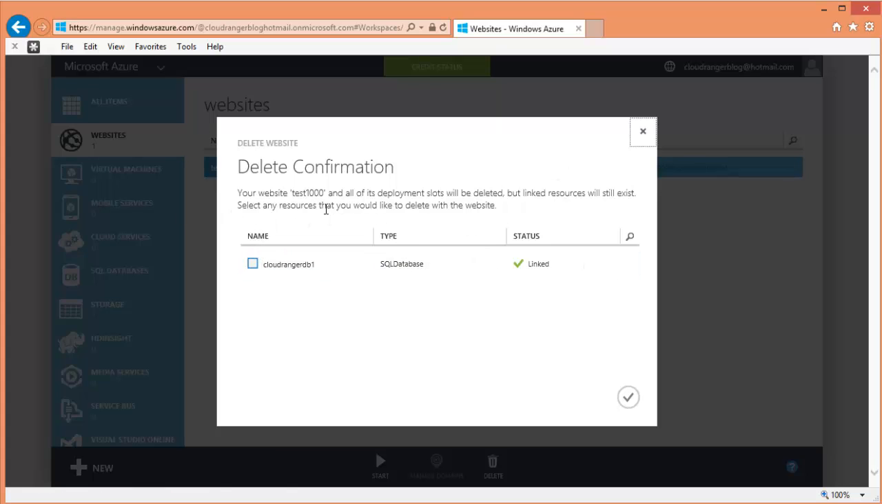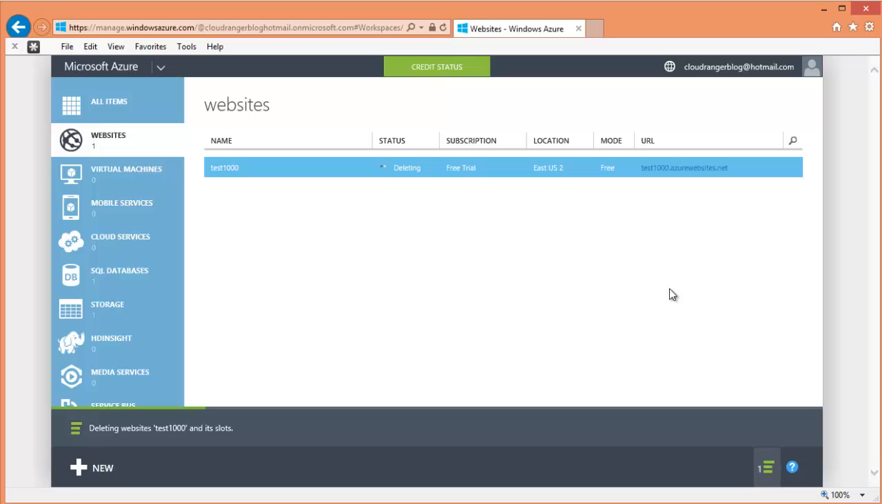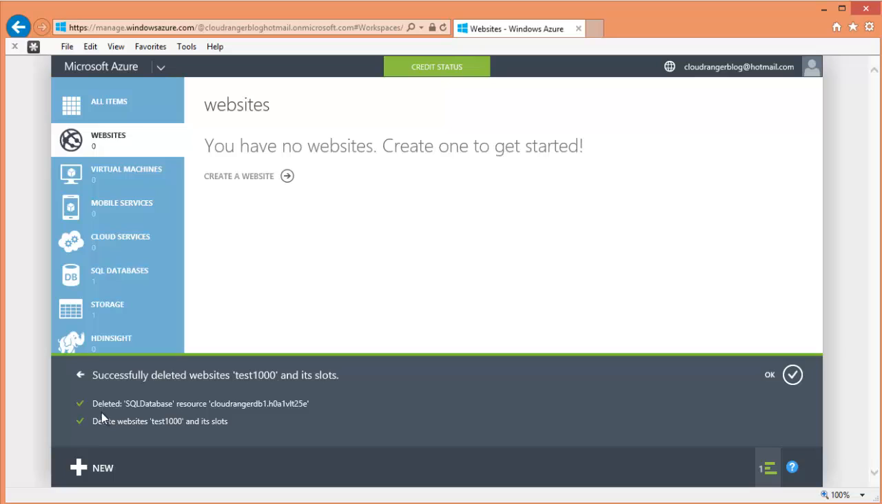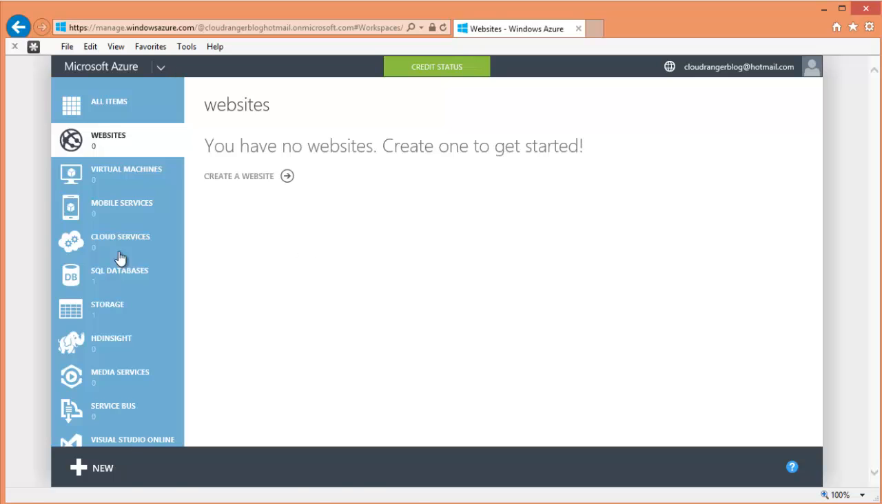As you can see, it says this website was deployed within the database. Do you want to delete it? Sure, I want to delete everything right now. So it's deleting the website and its slots. It takes a little bit of time to delete, and you can go to details, and you can actually see that it first deleted the SQL database, then it deleted the website. Click on OK here.